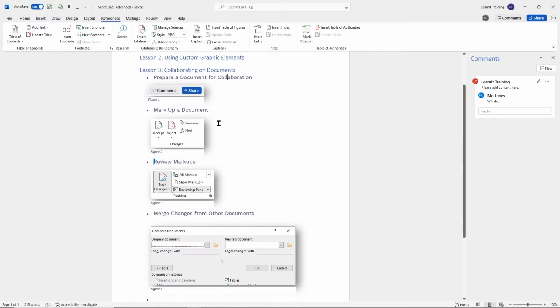Now that we have our captions created, notice when we click on each figure now, we have a small anchor next to it. And that tells us that the selected object is anchored to the document text. So each one has an anchor. So we know that we're ready to go ahead and create our table of figures as well.